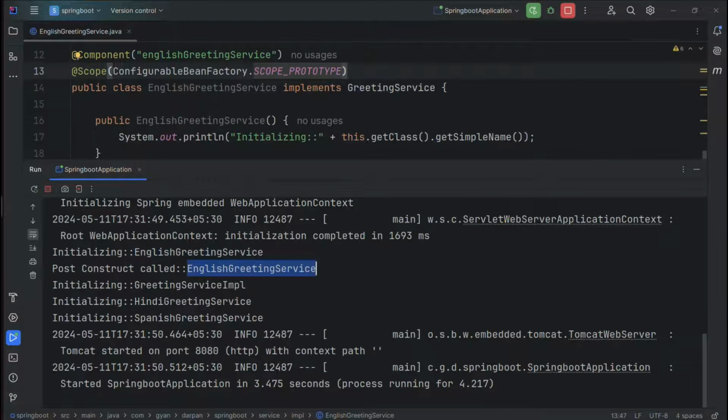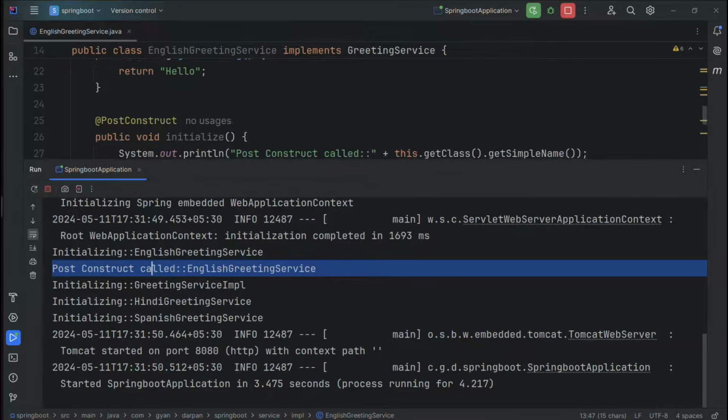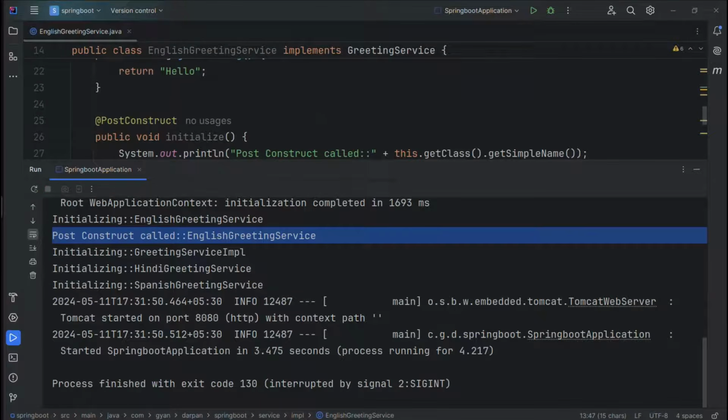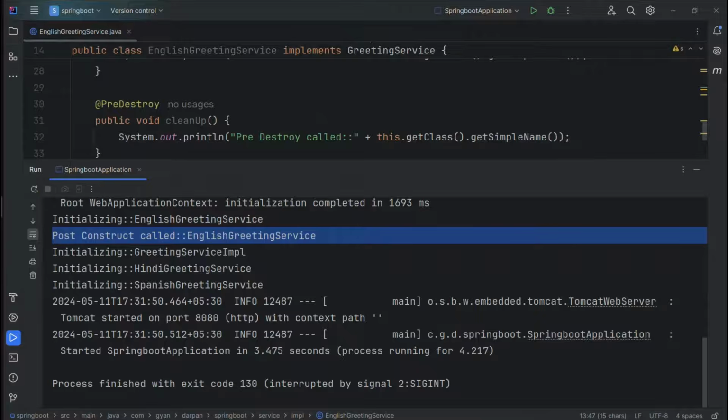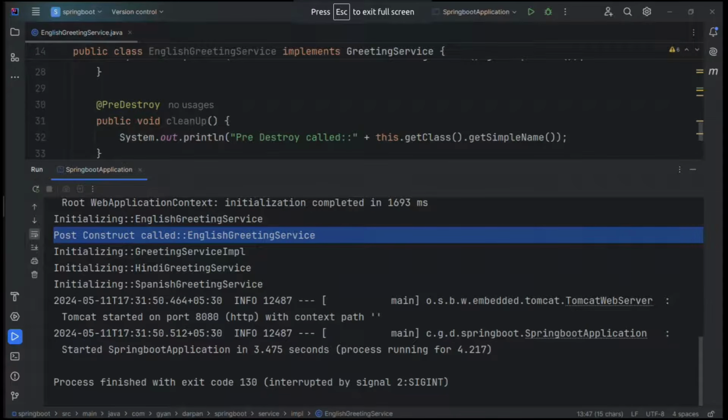As we can observe from the logs, the English greeting service class is initialized and subsequently, the @PostConstruct method is called. This observation is crucial as it confirms that regardless of whether the bean is scoped as singleton or prototype, Spring ensures that the @PostConstruct method is invoked after the bean's instantiation and dependency injection are complete. Spring's handling of the @PostConstruct annotation remains consistent across different bean scopes.